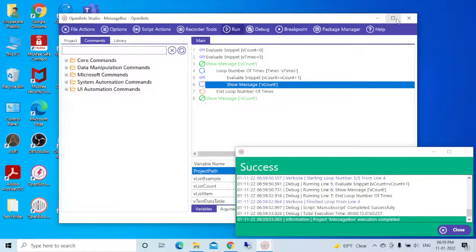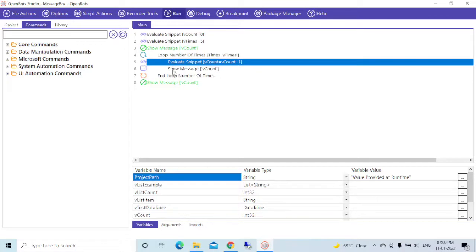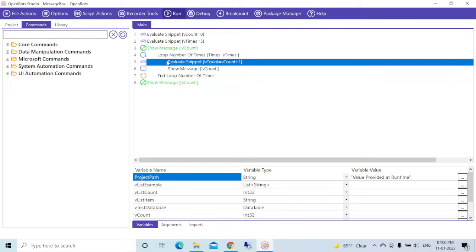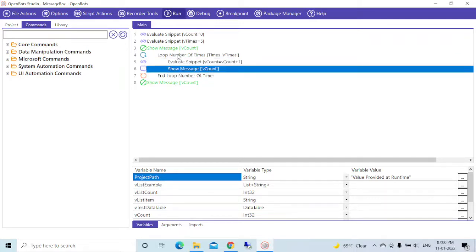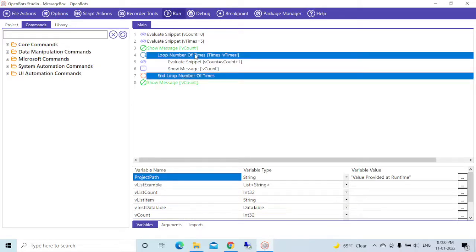In the same way, I'm showing only a small code snippet. Maybe if you have one more task or one more logic, that complete logic can be invoked over here. It can be a complete process, it can be your child task, it can be a simple logic, or it can be a small code snippet. Based on the condition and the requirement, you can use this number of times loop command.